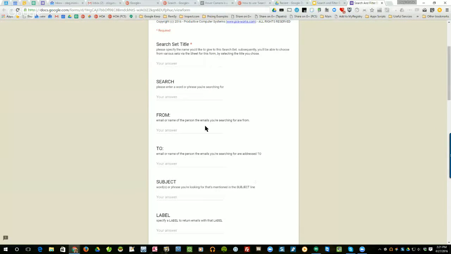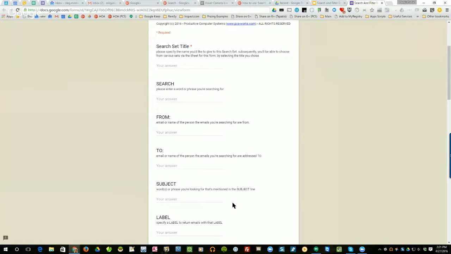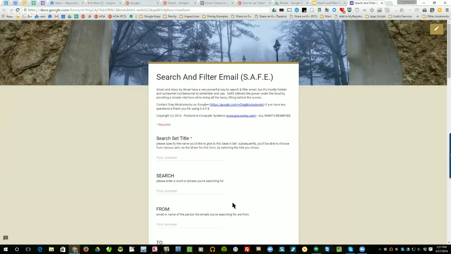Even if you know what they are, this makes it easier because it's set up in a very simple to use form where you specify the information, and then the actual command gets built for you. And then this particular tool also stores the information in the spreadsheet. So let me just walk you through it now that I can explain how it works and show you specifically what it does. So the first thing it's asking for is search set title.